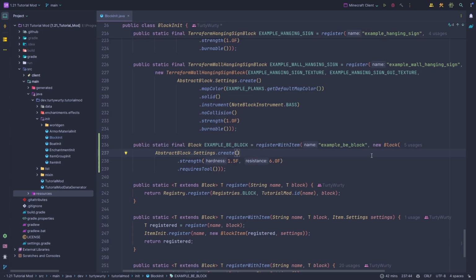Now, we're not going to be getting that complex in this tutorial. We are going to have a whole sort of mini series on block entities, and this is just the first one to show you how to set up a block entity. So let's go ahead and get started.